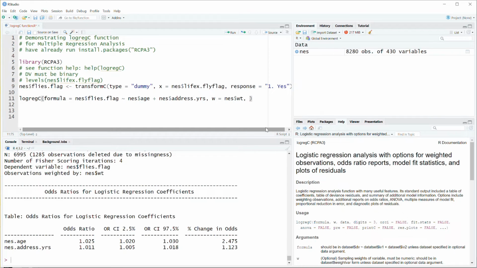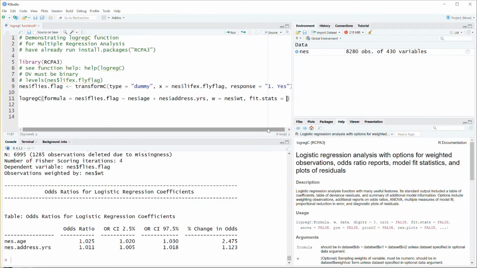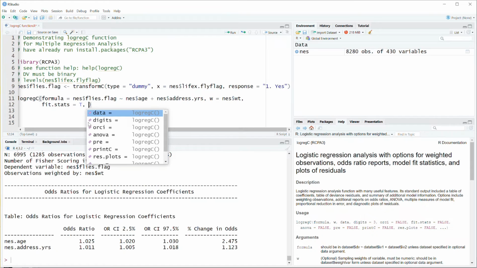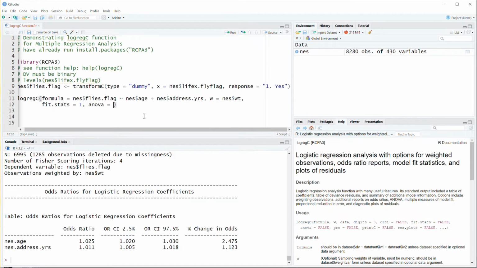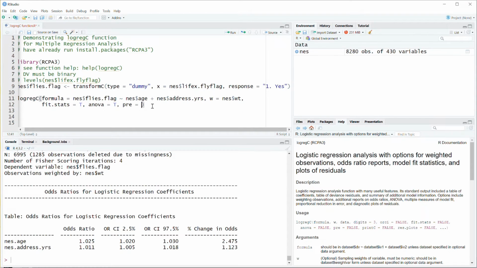Additionally, we have a few optional arguments that help us understand how well the independent variables explain variation in the dependent variable. We'll show you the argument fit.stats to generate some fit statistics for the logistic regression analysis. We also have ANOVA for analysis of variance report, PRE for the proportional reduction in error, and we're using these all the same way. By default, they're all false, and then to use them, we add the argument separated by commas and set the value of the optional argument equal to true.